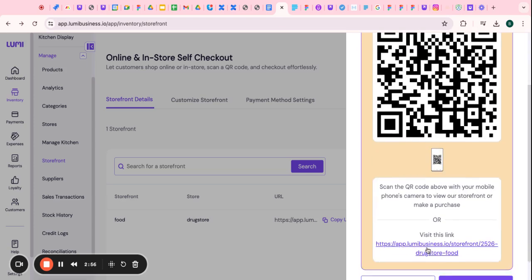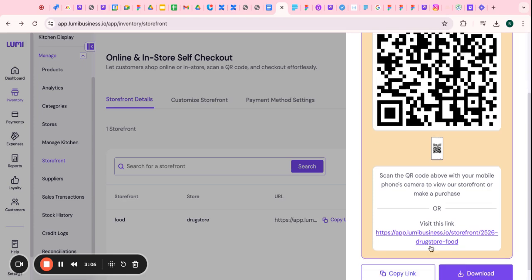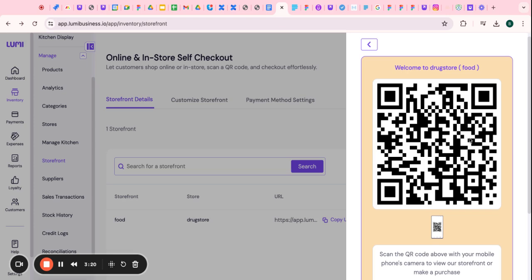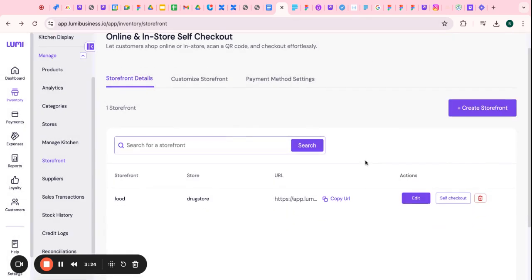So the next one is clicking on the URL. This URL takes your customers automatically to the storefront. You can either copy the URL or download the QR code. The download QR code is for you to download, print out, and paste wherever you want. You can paste it as a banner, on your table, or anywhere you want.